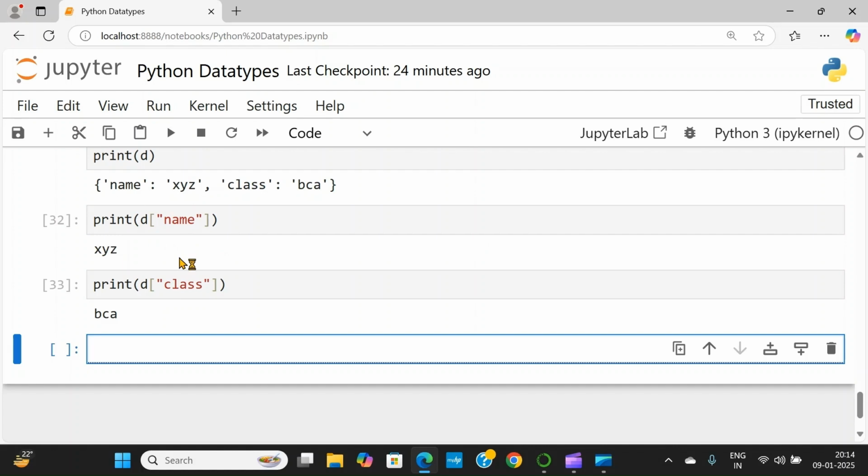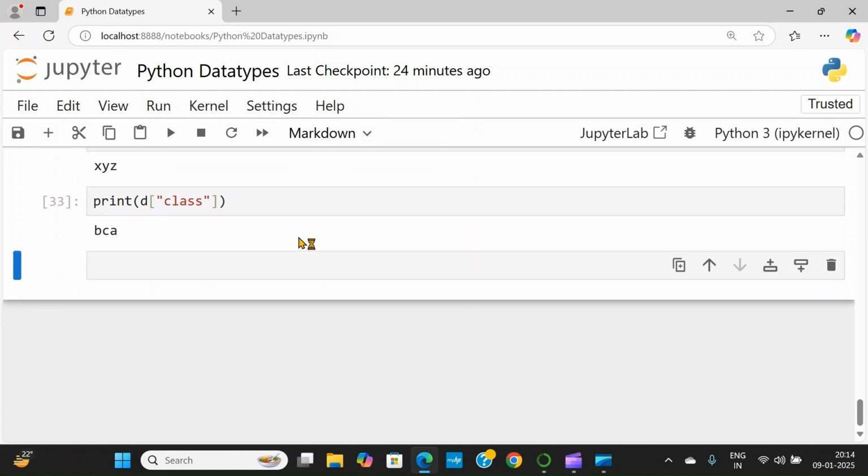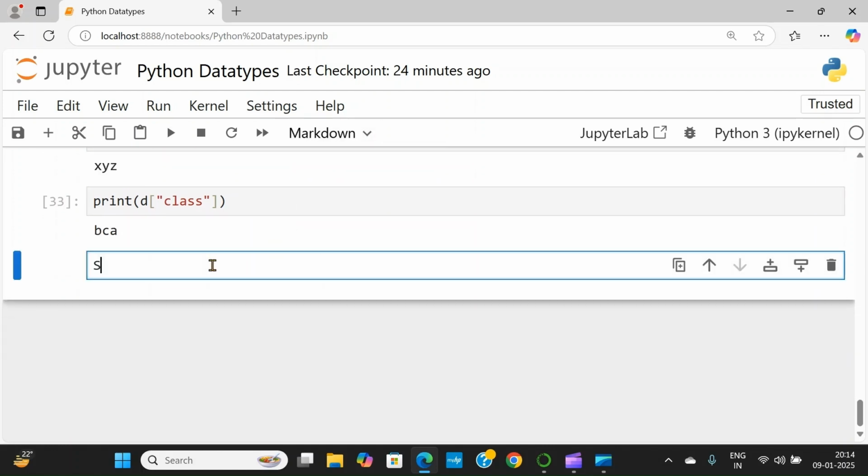Then we go for the next one. We have set types. Here we have set and frozen set. Two things are there. When you talk about sets, the unique elements will be taken into consideration.